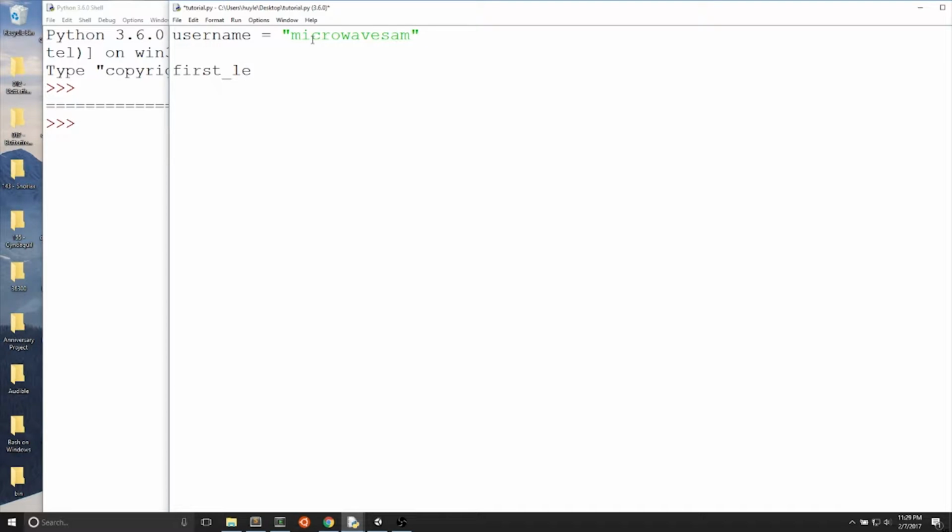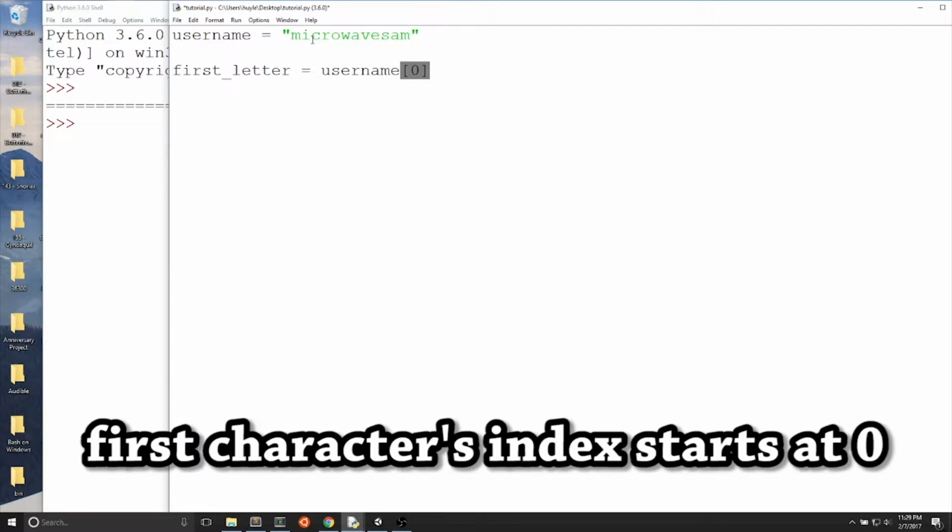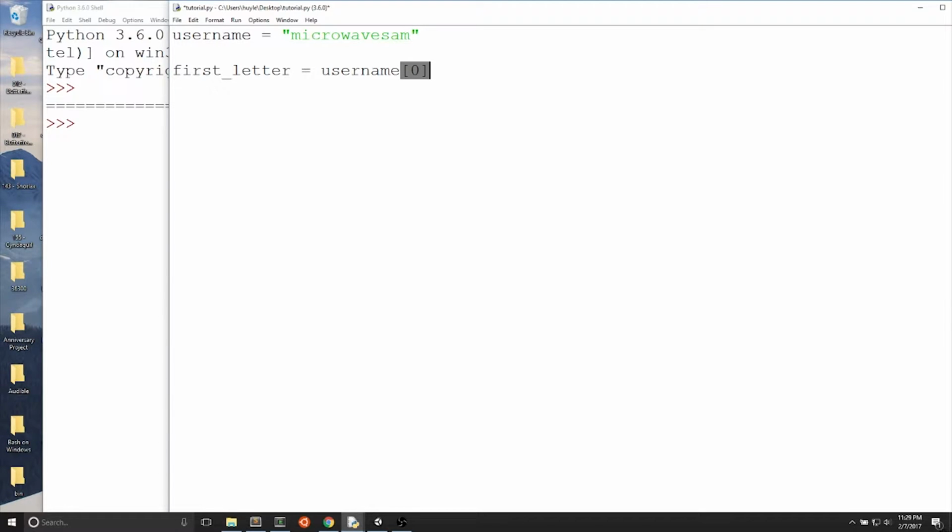For example, to get M, I could write first_letter = username[0]. This [0] is the index. The index is just a fancy term for a position in the string. In Python and programming languages, the position of the first character starts at 0. The reason why position starts at 0 is because an index represents the offset from the first character.